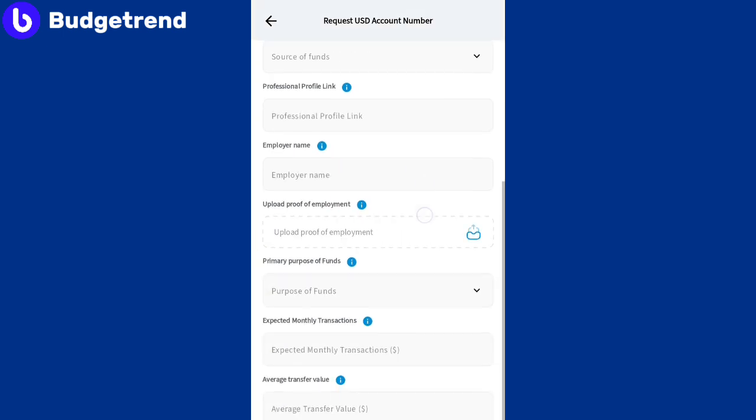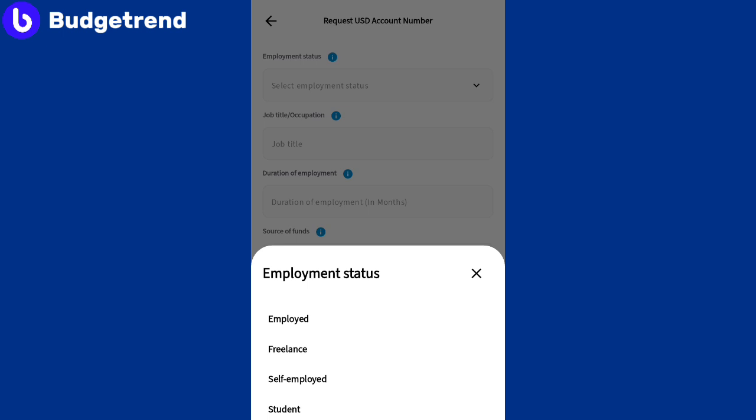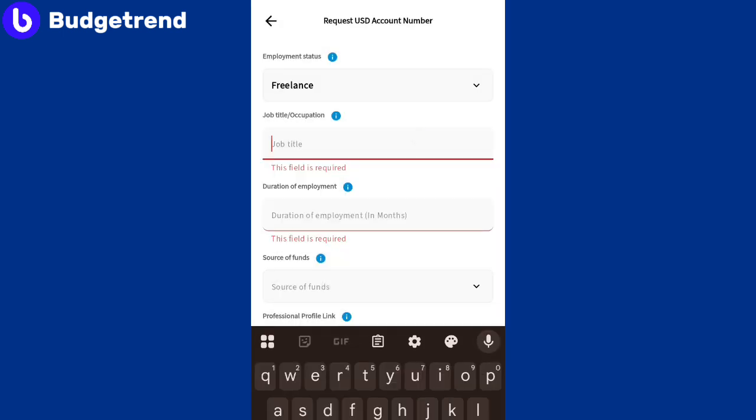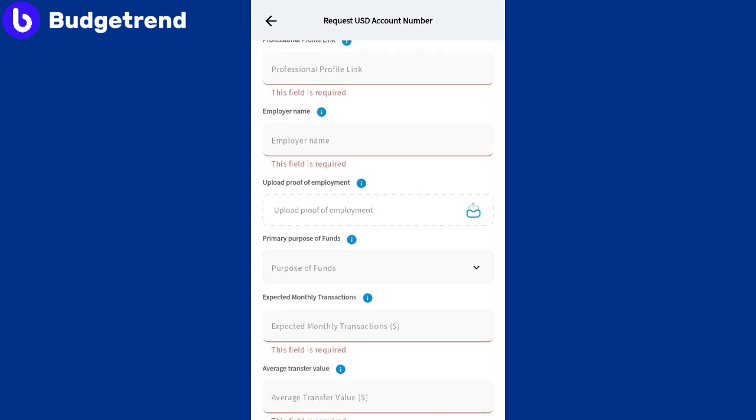So this is where you will upload your employment status. You will upload all your employment details. If you are self-employed, click on self-employed. If you are freelancer, click on freelancer, and all the stuff like that. So let's choose freelancer. Enter your job title and all of that. So fill out this form and click on request USD.